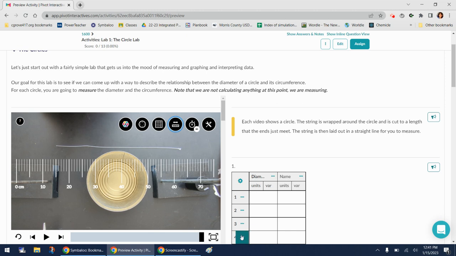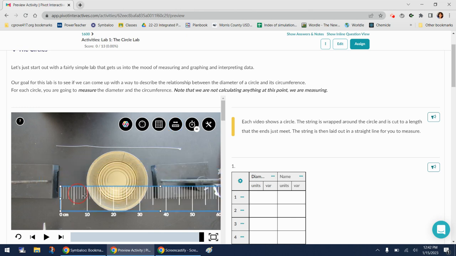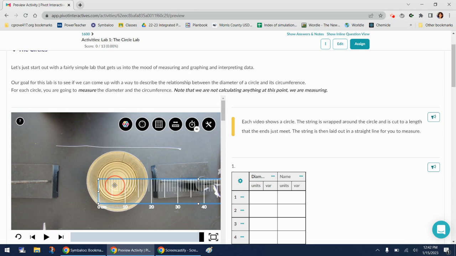So for this particular lab, we are comparing the diameter and the circumference of circles. Now notice that we are not calculating anything at this point. We are measuring, right? So when we have two variables, we measure them. We do not calculate them. So we're going to take our ruler and we're going to do this one first because the perspective of this particular one is a little trickier. So we're going to do this one together.